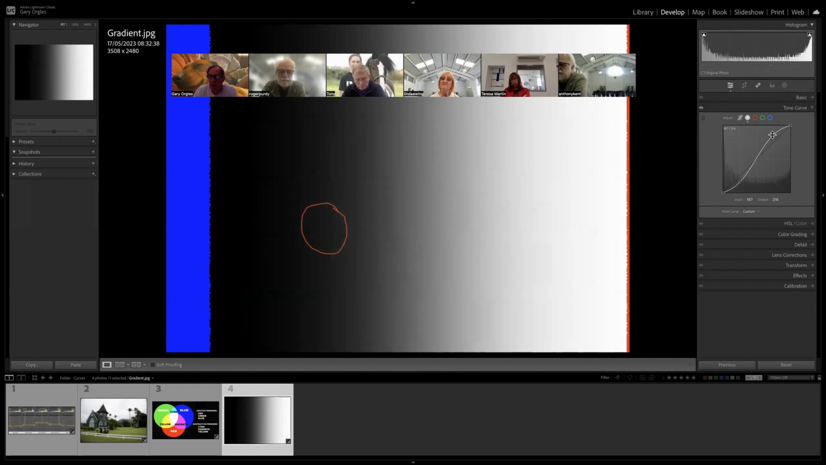So that line, if I was to draw it on here with my drawing pencil, and I was doing it on the histogram, what I'm doing is bringing this down and making this bit lighter. That makes sense to you? Yeah.